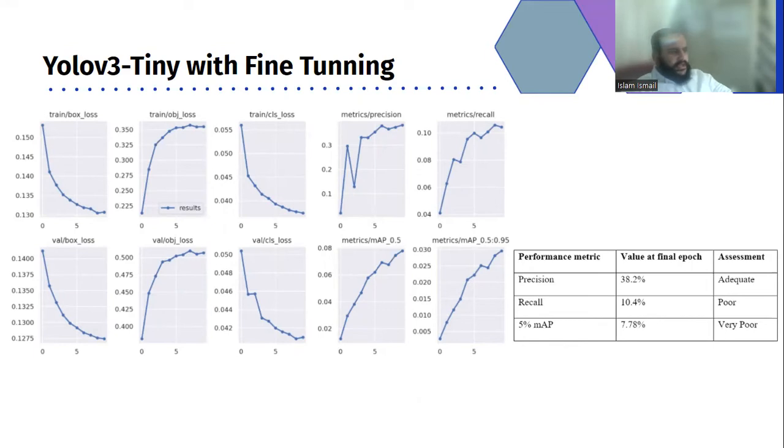It appears here that the 5% mAP and 95% mAP are increasing compared to YOLOv3 tiny without fine-tuning, as shown here in this table. 5% mAP increased from 5.84% to 7.78%, and the 95% mAP slightly increased from 2.08% to 2.96%, while recall grows from 8.56% to 10.4%.